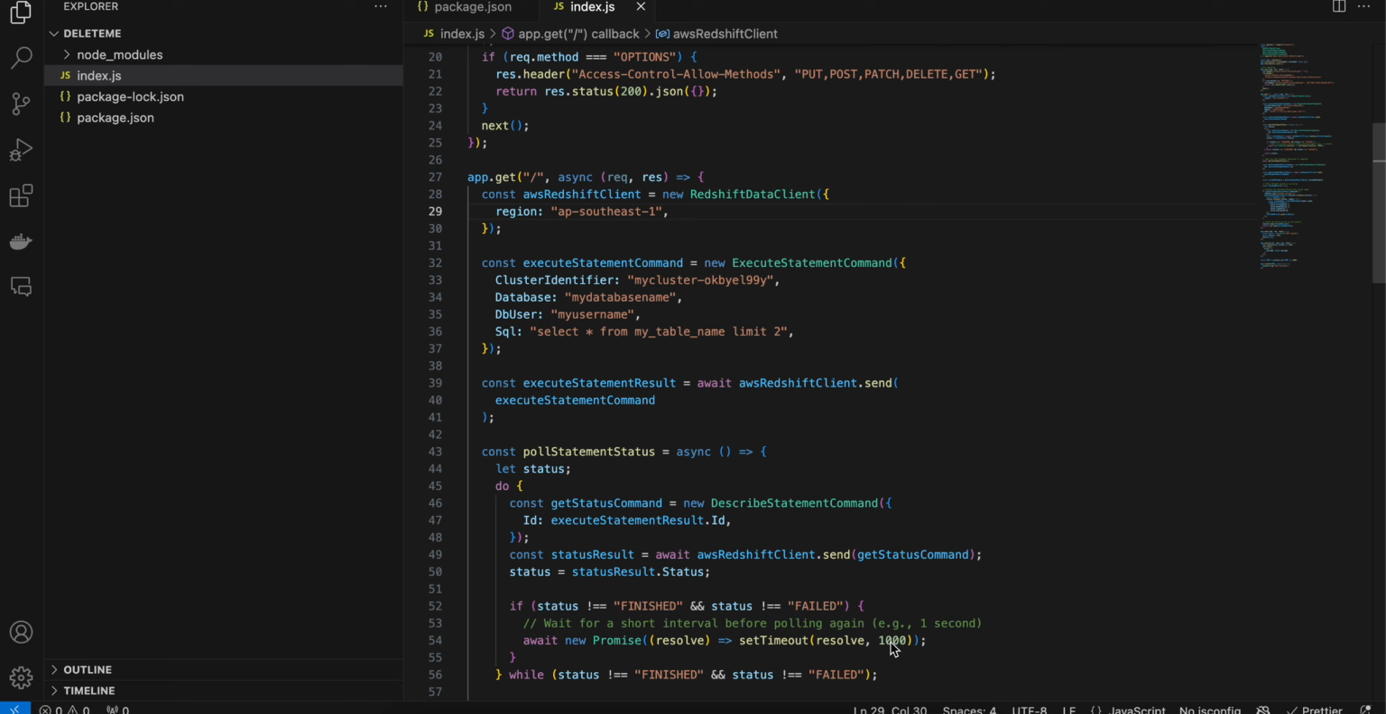In today's video I will show you how to connect your Node.js or backend application to an AWS Redshift database cluster. So yeah, let's get started.